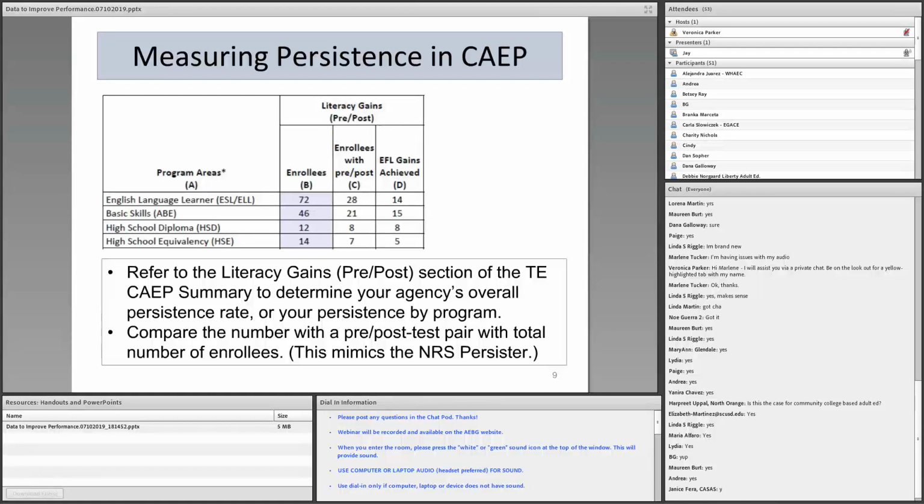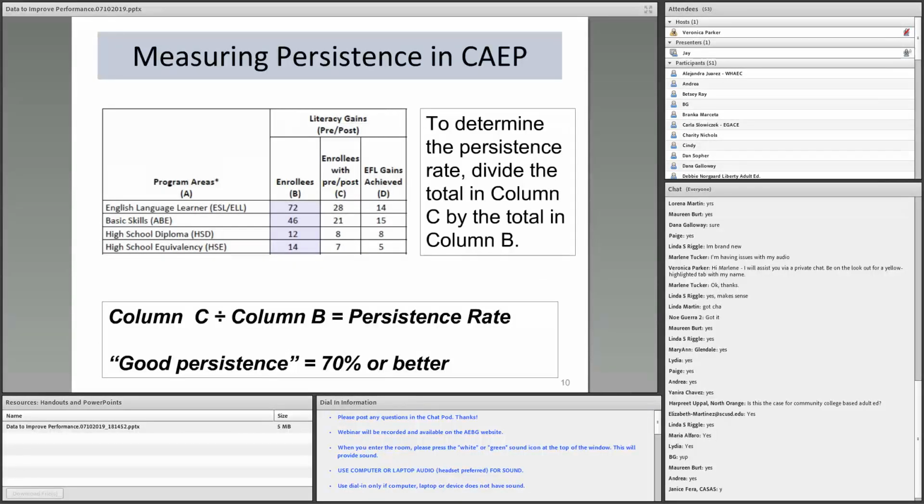That is, we're not just concerned with who has tests, but we're more concerned with who has tests and who actually made the gain. So if we just play around with these columns B, C, and D on the CAEP Summary, we can measure persistence and performance in these CAEP programs in much the same way that Table 4 and 4B and the Persister do with NRS reporting.